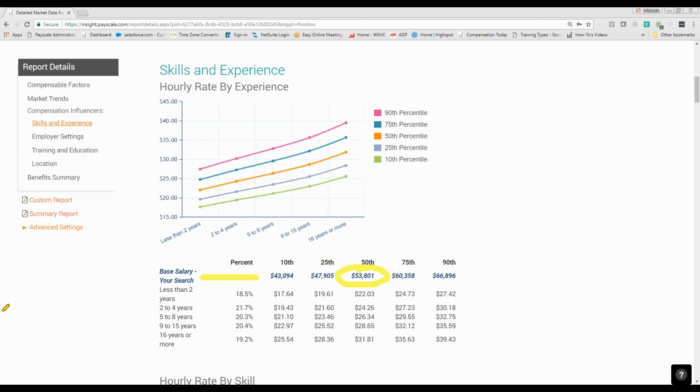And now what the tool is doing is it's doing a little bit of an elastic search here, and it's really trying to help you see what would happen if certain factors were to change. So in the case of skills and experience, or in this case, hourly rate by experience, it's looking at that factor of years of experience.